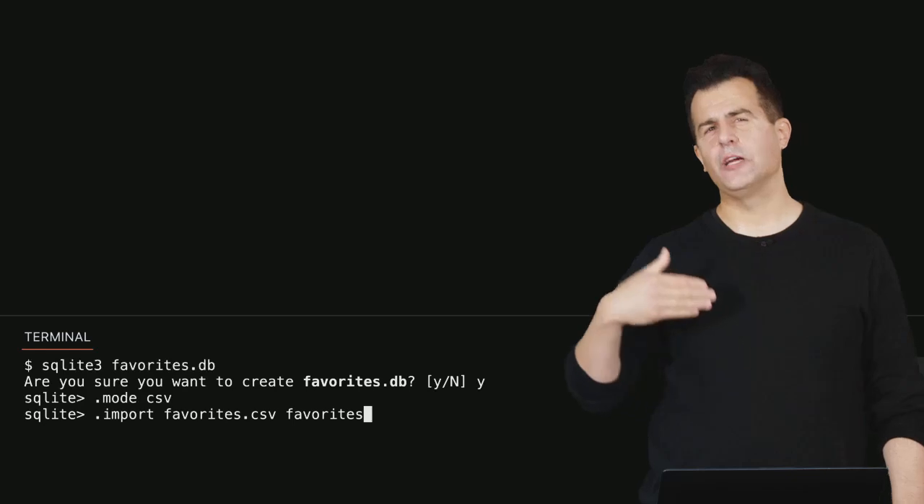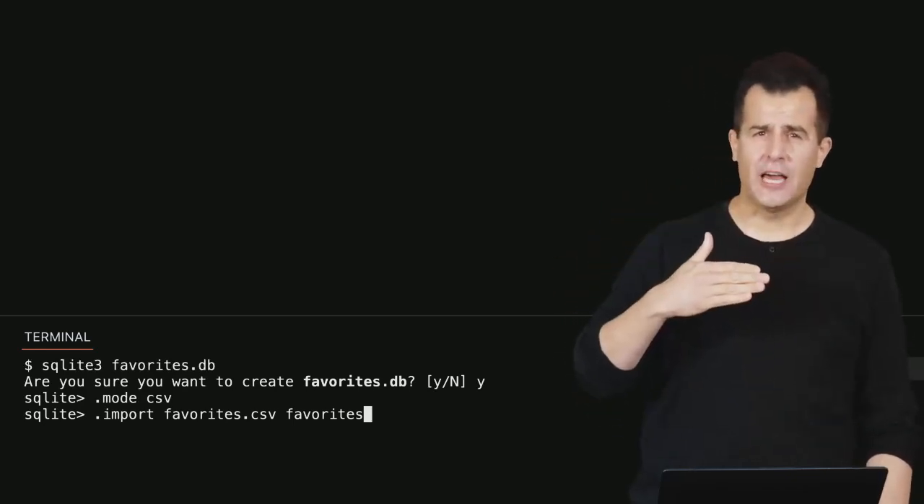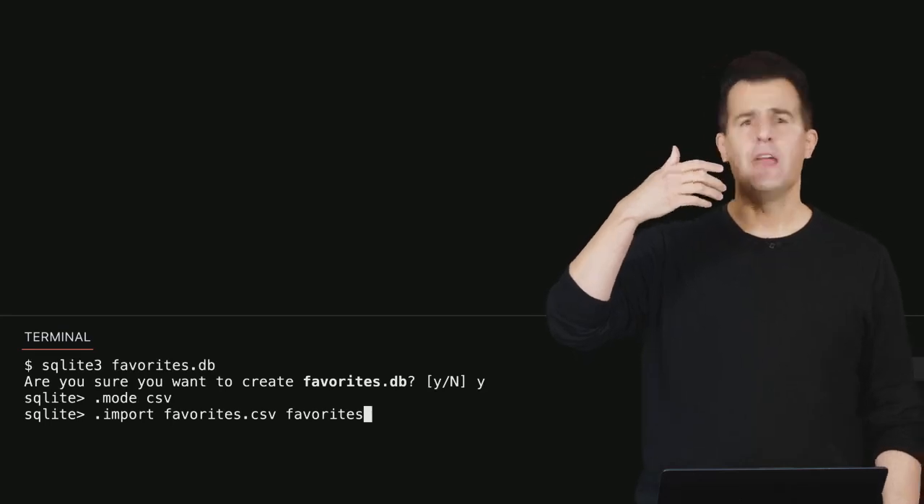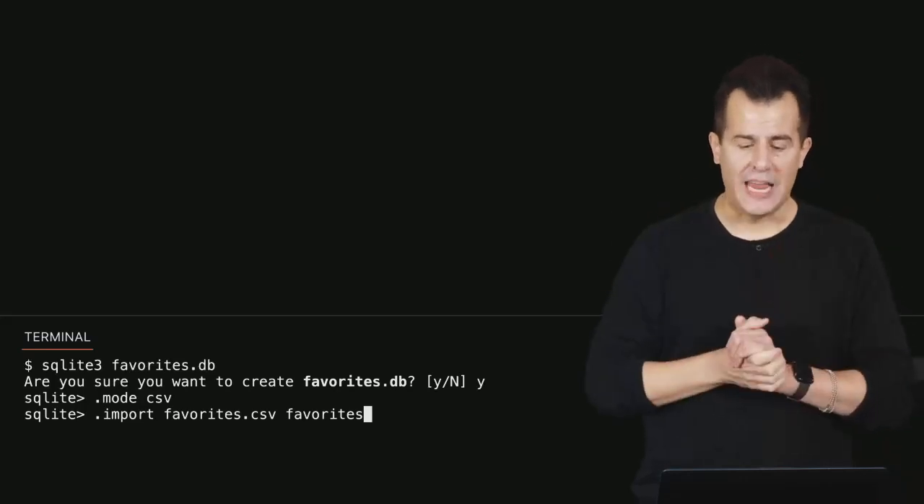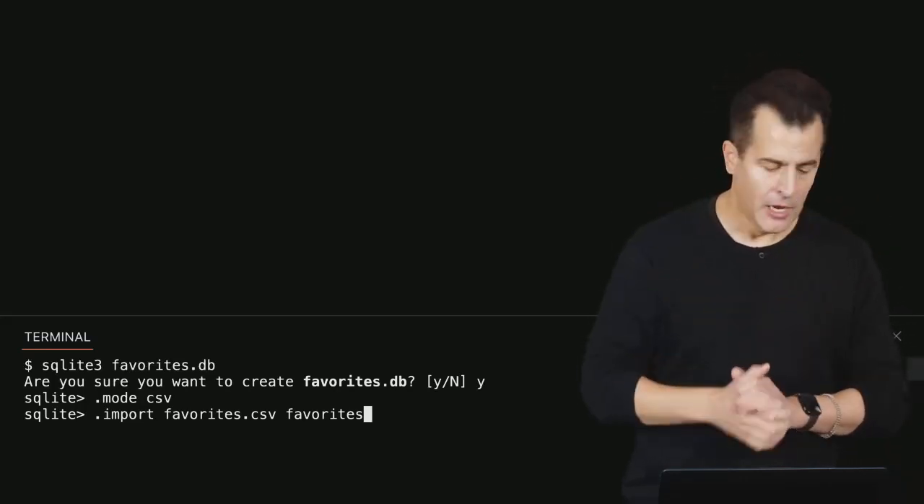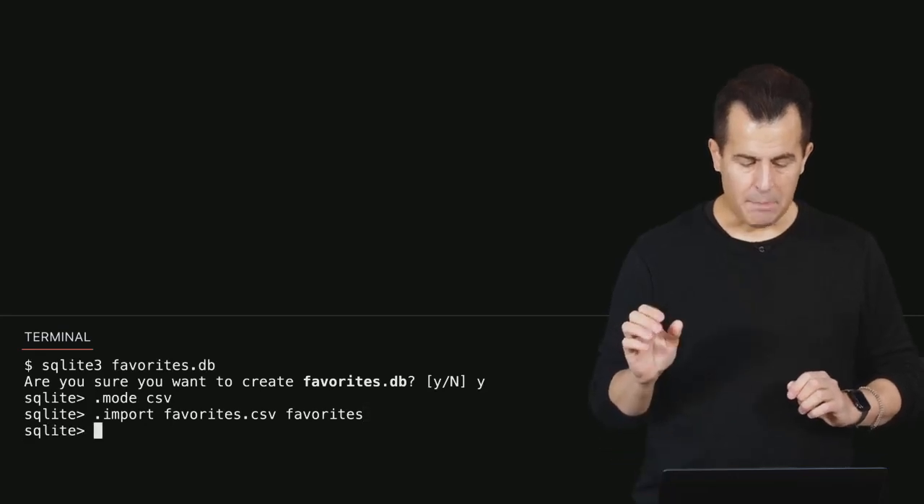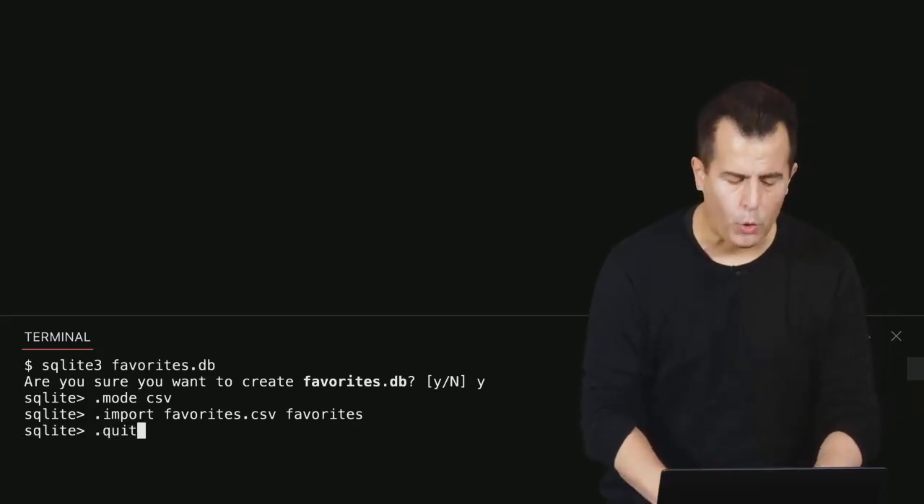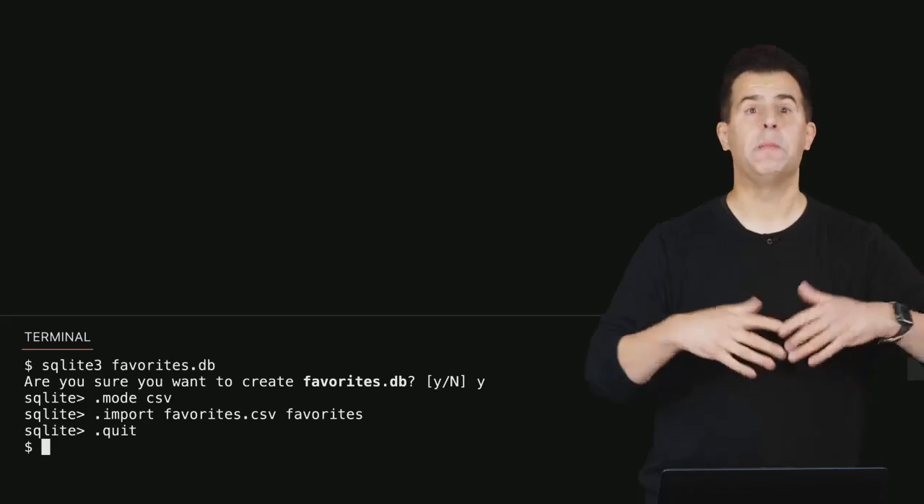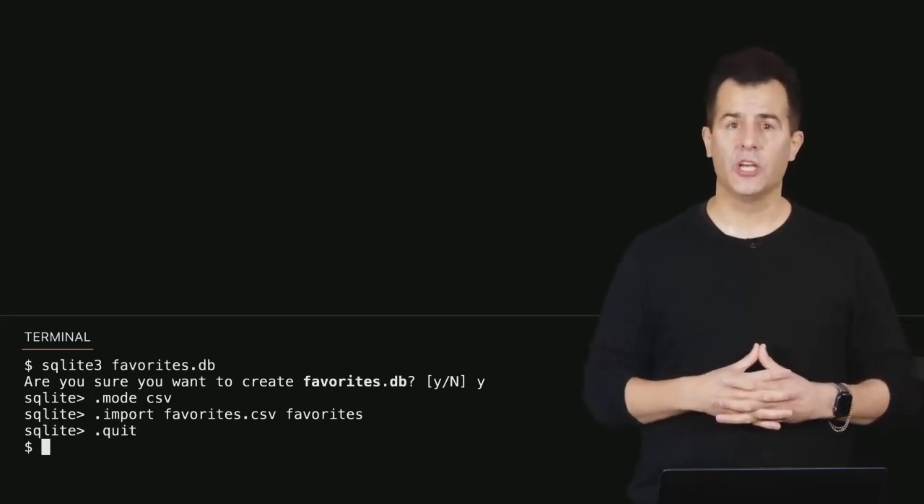So this is like having a sheet called favorites inside of a file called favorites.xlsx in the world of Microsoft Excel. I'm just naming everything accordingly. I'm going to go ahead and hit enter. It blinked for a moment, but didn't take very long. And now let me just do .quit enter. And .quit gets me back to the $ prompt as usual.